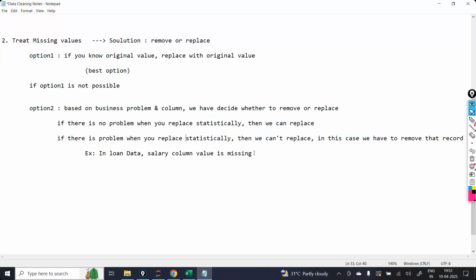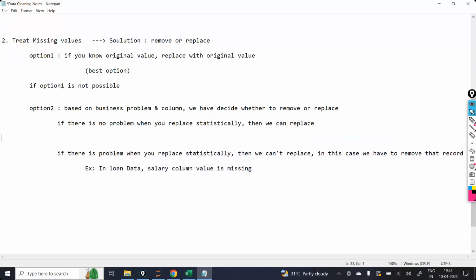For example, in the same loan data, gender is missing. Gender and loan, is there any connection, miss? Not much connection. So in the gender column, if it is missing, then if you replace it statistically also, that will not have much impact. So in that case, we can replace the gender statistically.